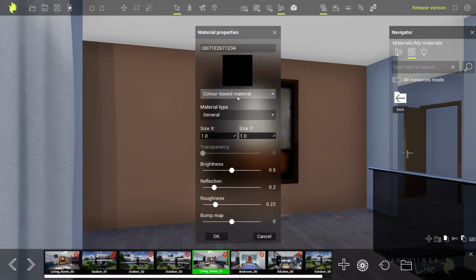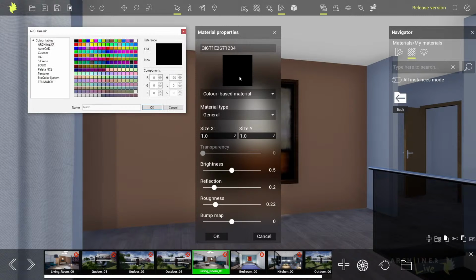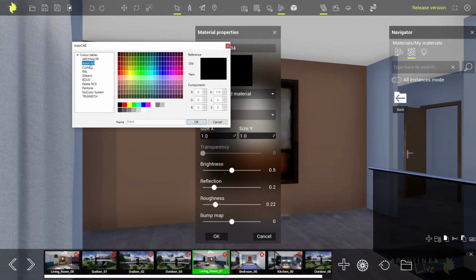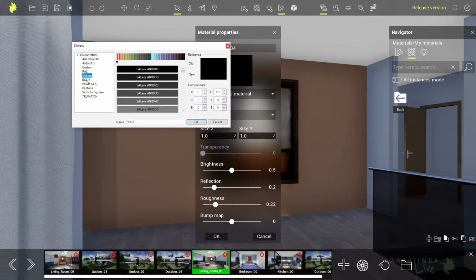One option is to create a color-based material. Now what we have here is a color-based material. It's created out of a pure kind of coffee cream color, and if you would like to do something like that, you need to just click here and then select a color from one of our color tables. You can use an AutoCAD color table, RAL, Sequence, Bolex, NCS. Any of those will do the job. I think I will go today with the RAL, and I will select something from the gray range, something like graphite gray or something like that.